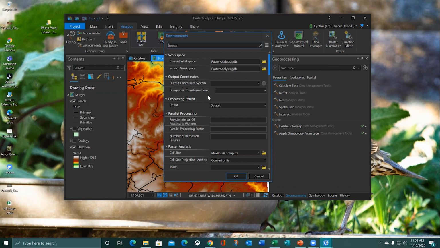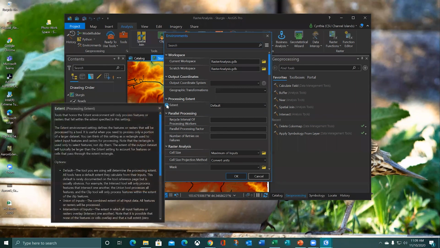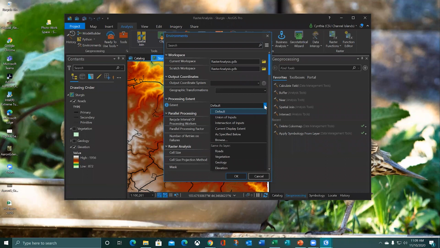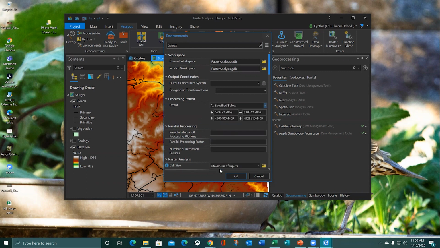And what we want to do is set our processing extent. So this controls the amount of area that a tool actually looks at when we run it. If you click on the default, you can pick all kinds of things, but what we're going to do is go for same as layer. We're going to use the elevation layer. And this new set of coordinates defines a box over our map where all the tools are going to operate.